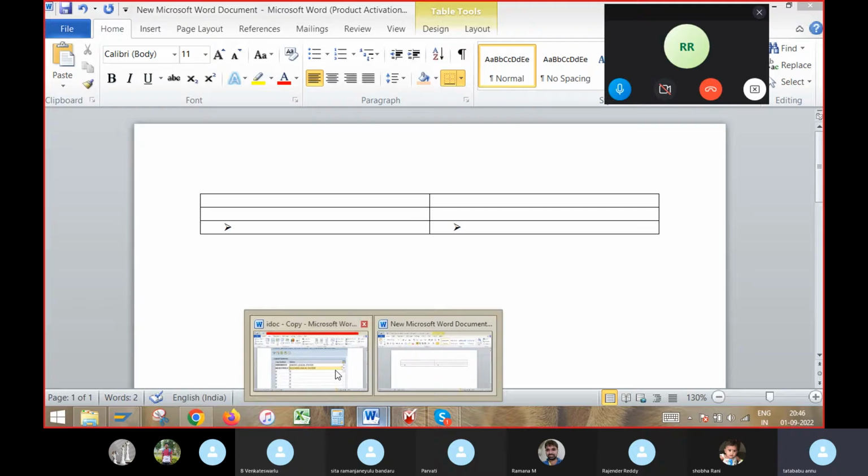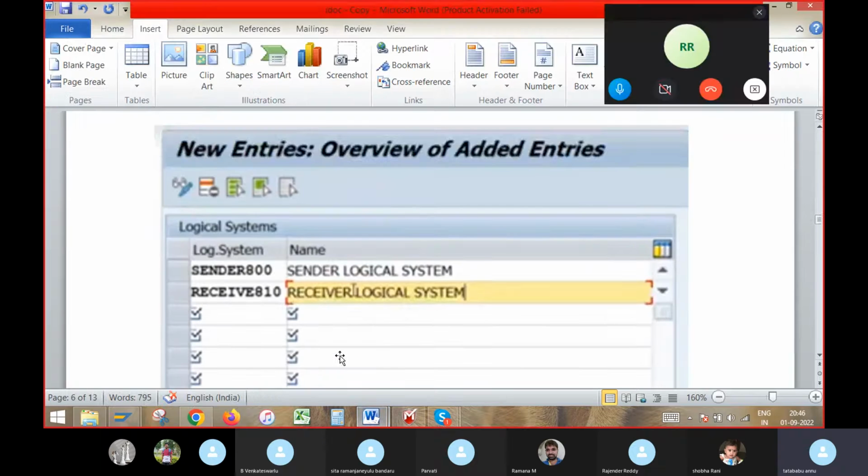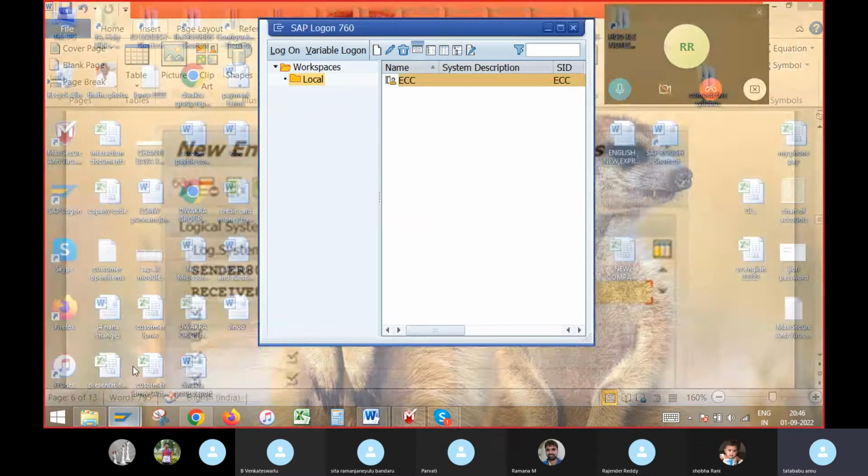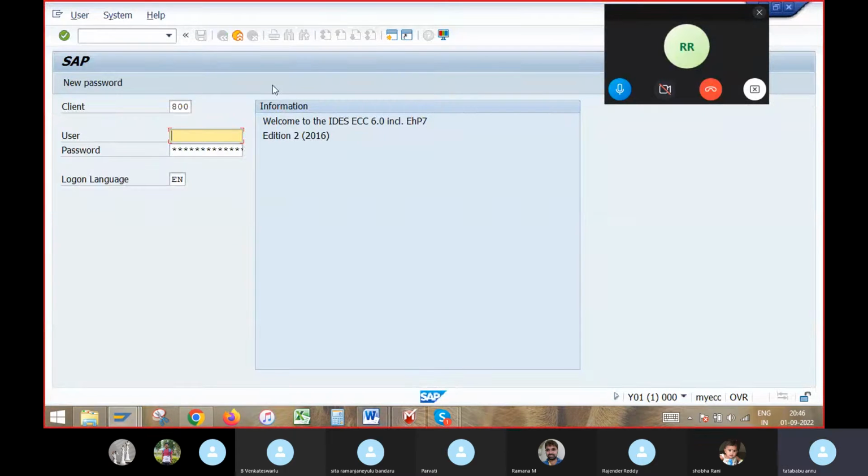I think you know how to see the client details in ECC 6.0. I don't remember the T code. After seeing the details of the client, we have to create that logical system. This is my client, for example 800. We can see the client details here. This is our client name, 800.